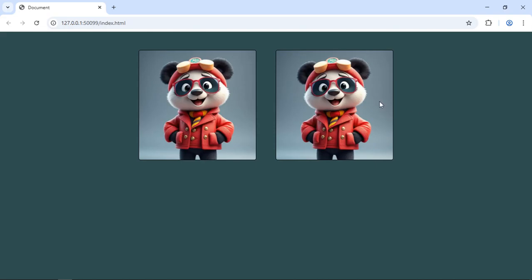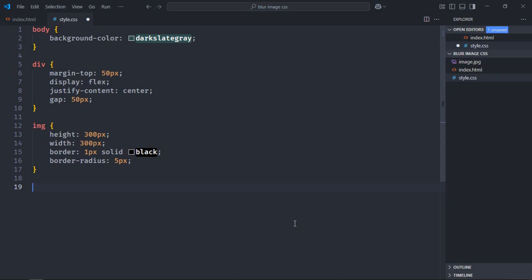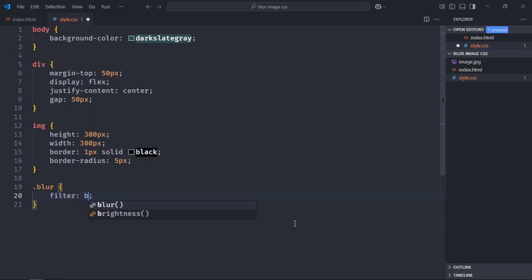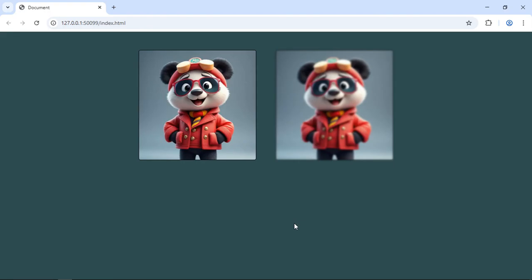Now it's time to blur this image. So let's go to CSS file. Here, use the blur class and filter property. You need to call the blur function here. Let's pass 2 pixel because I want to slightly blur the image. Save it. Go to browser and you can see the image is blurred.